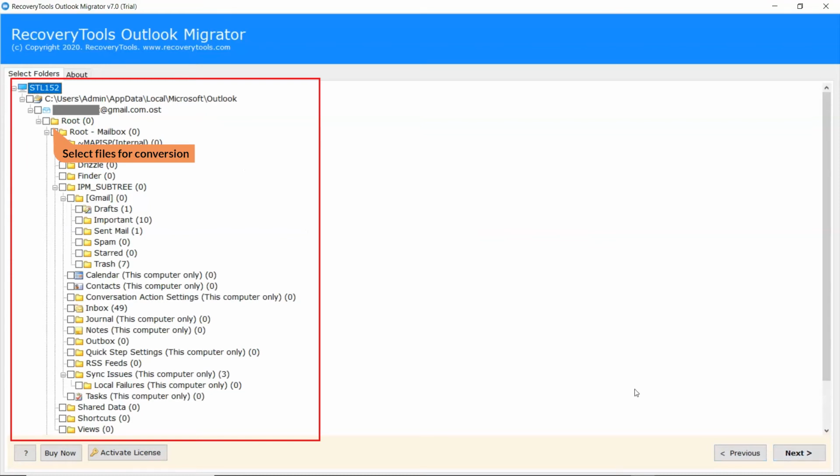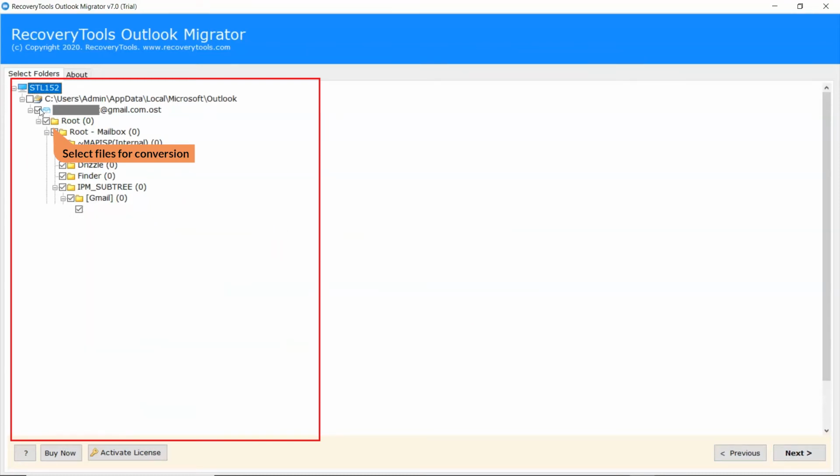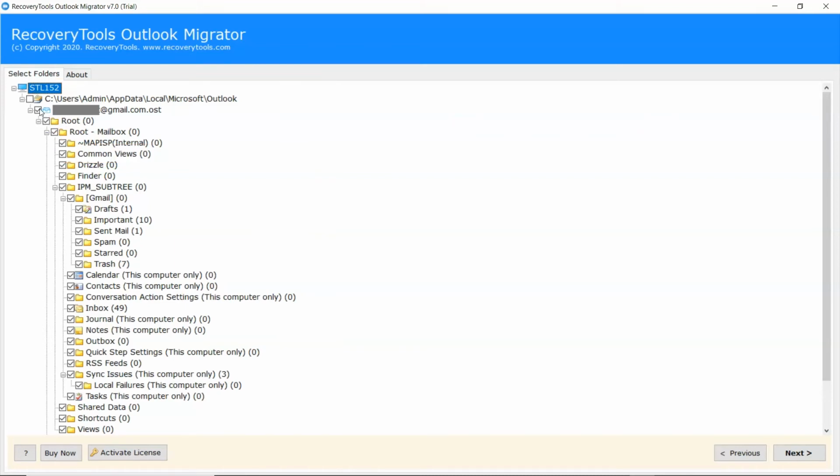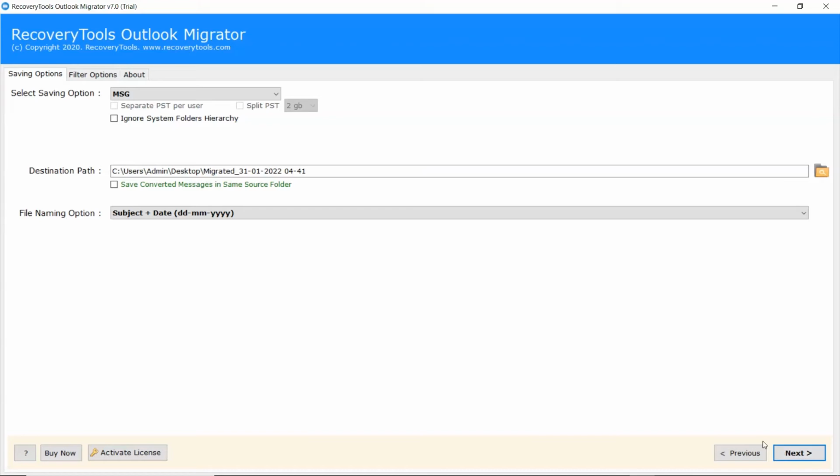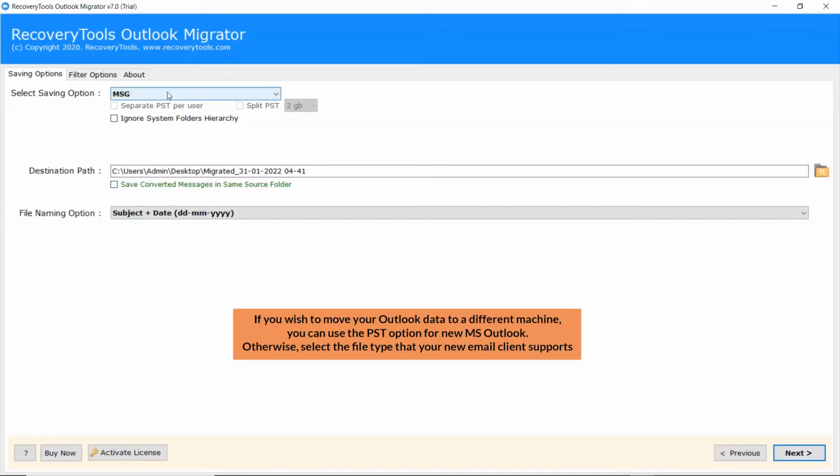Now, the user needs to mark the checkbox of the required folders for conversion and unmark the rest of the folders. Tap on Next to continue the process. Go to the Saving option list. If you wish to move your Outlook data to a different machine, you can use the PST option for a new MS Outlook. Otherwise, select the file type that your new email client supports.